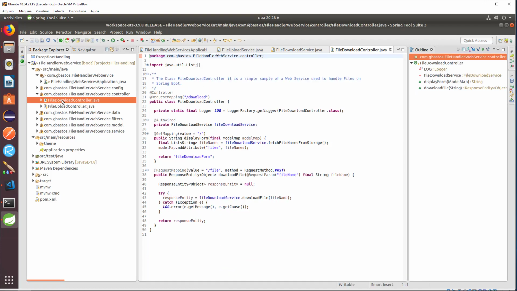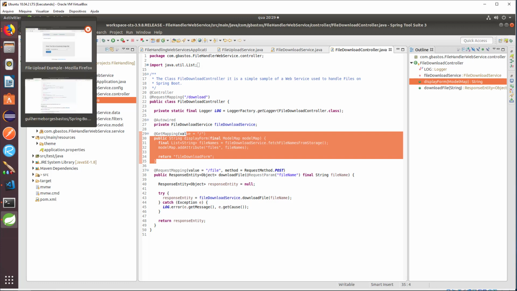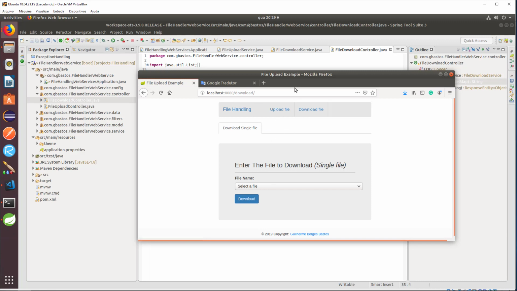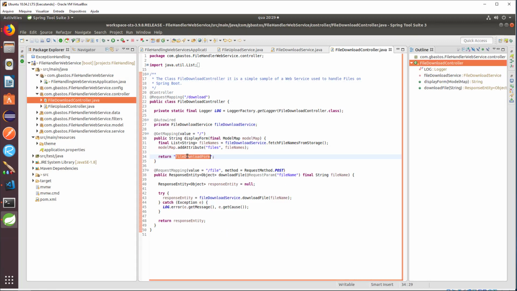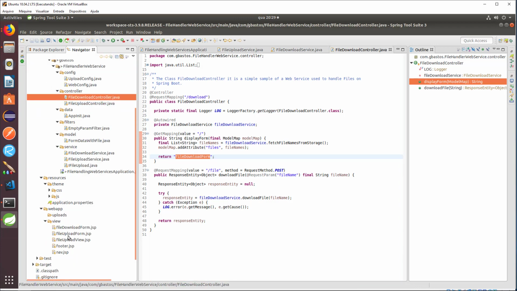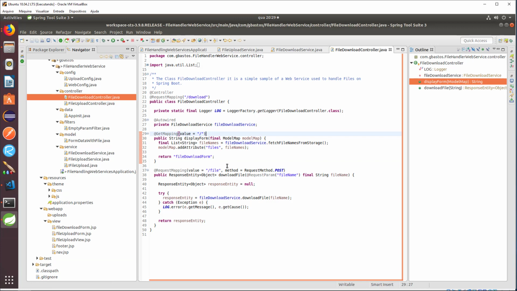Okay, so this download controller is very simple. We have just the method to return the MVC, the model view controller, layout here, this page. Okay, so the file download form, and those JSP files, they are stored here in the webapp, in this directory called view. Those are all the files that I have for this simple and minimalist example.